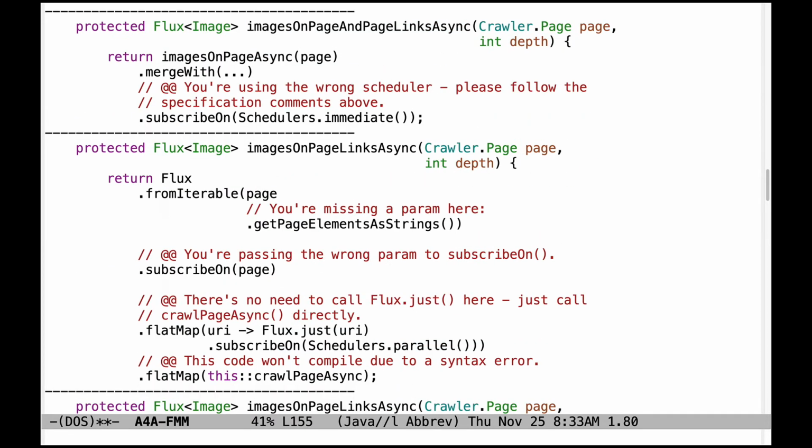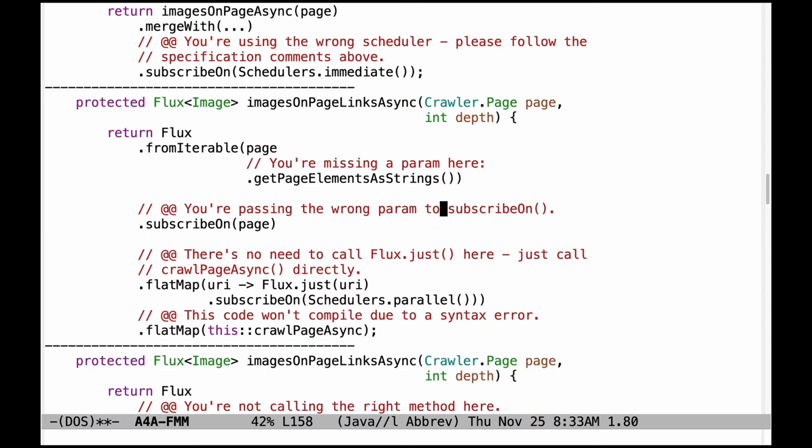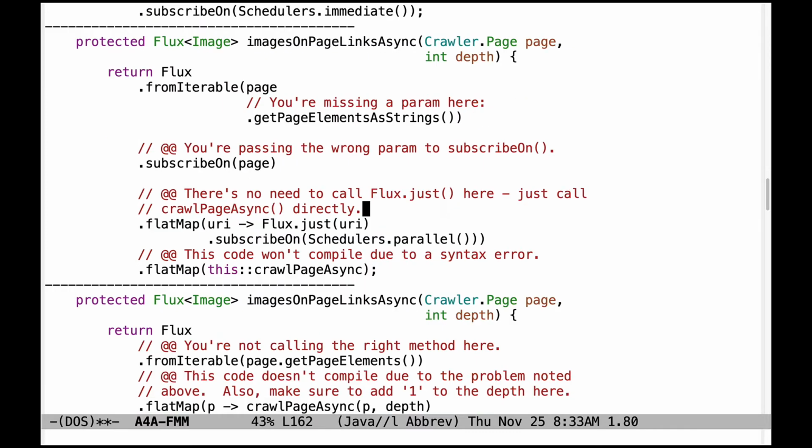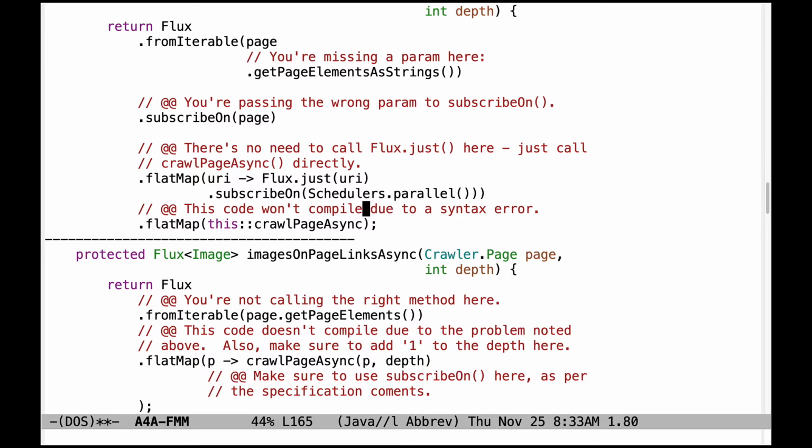Yet more problems. There's a parameter that's missing from this particular call, get page elements as strings. That's missing a parameter, so it's not going to get you what you expect. The wrong parameter is being passed to subscribe on. Again, that requires a scheduler, not a page. That won't compile. There's no need to call flux.just here. You can simply call crawl page async directly, and this code won't compile due to a syntax error because of the parameters that crawl page async expects.